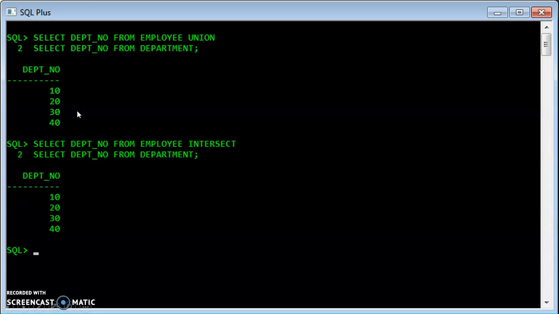Now similarly, intersection means what is common to both. In this case, we have 10, 20, 30 and 40 as common between both the tables. That's why we are getting the same output for the union as well as the intersection.